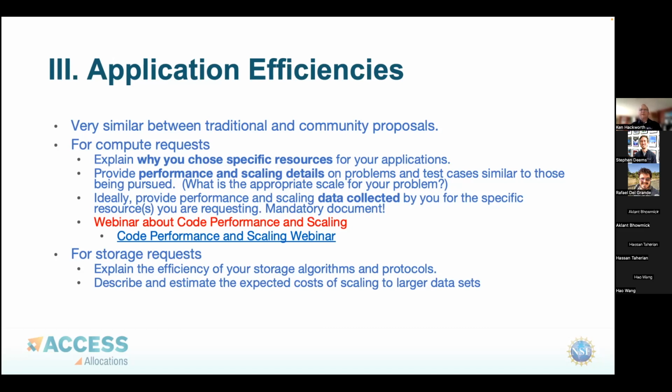This is where you have an additional section called the code performance and scaling document that is required in Maximize proposals. This is where you have a couple extra pages where we want to see that you've done these tests. Show us those plots and graphs, running the different codes on the different resources that you have, so that the reviewers have a good sense that you have a strong understanding of how to use these resources efficiently.